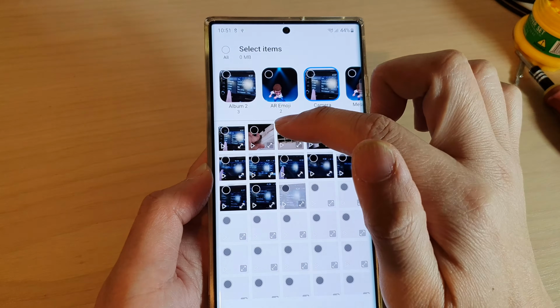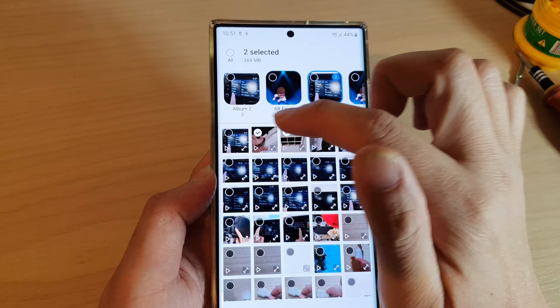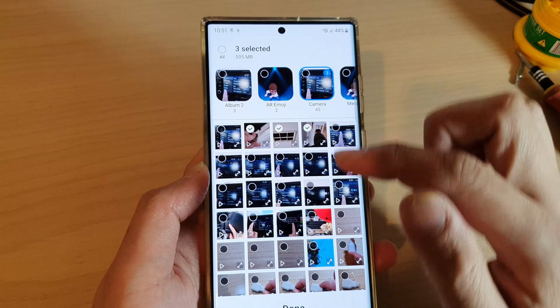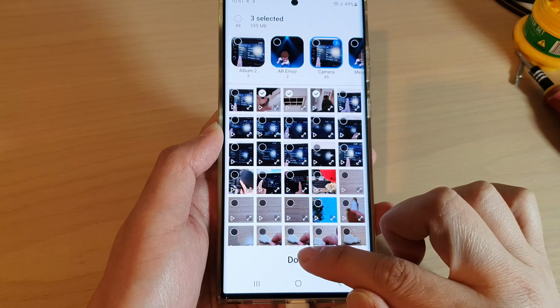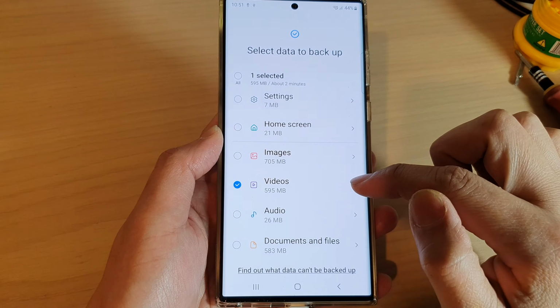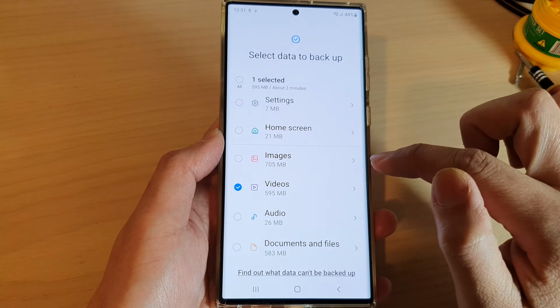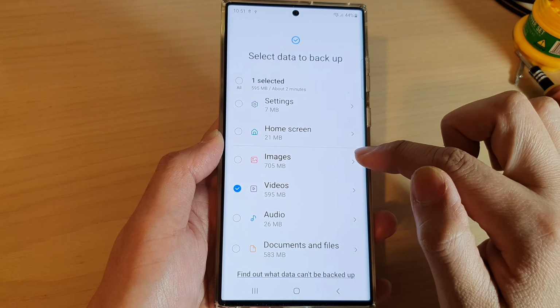In camera albums, I can select a few videos that I want to backup. Okay, and then tap on done at the bottom. So we have selected some videos to backup, and it will be the same for photos or images.